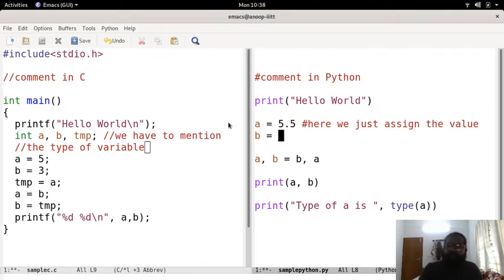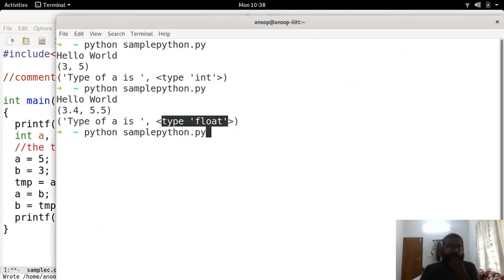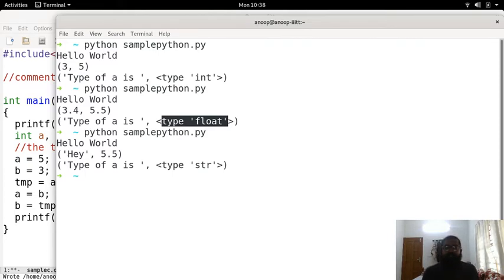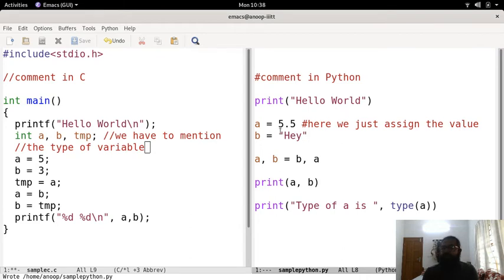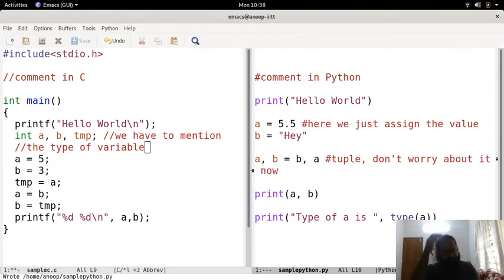Now let's try another thing. I'm just putting some string over there, and I'm just running this, and you can see that first B had hey is a string, A is 5.5, and then A comma B is equal to B comma A. That's where I did the swapping. This is called a tuple in Python. So don't worry about that right now. It's a kind of a data type.